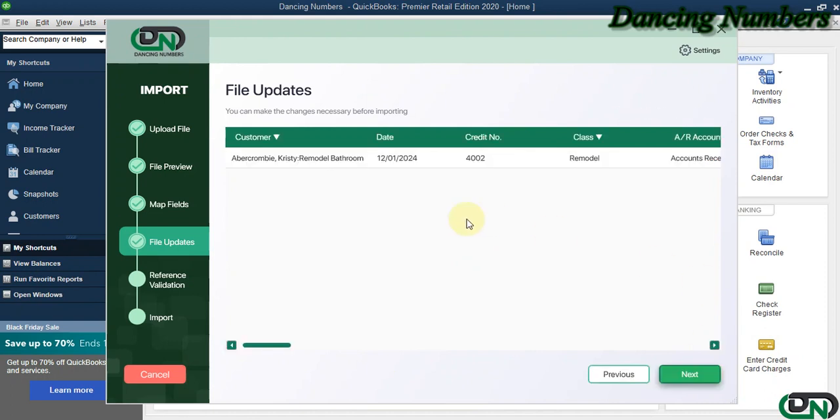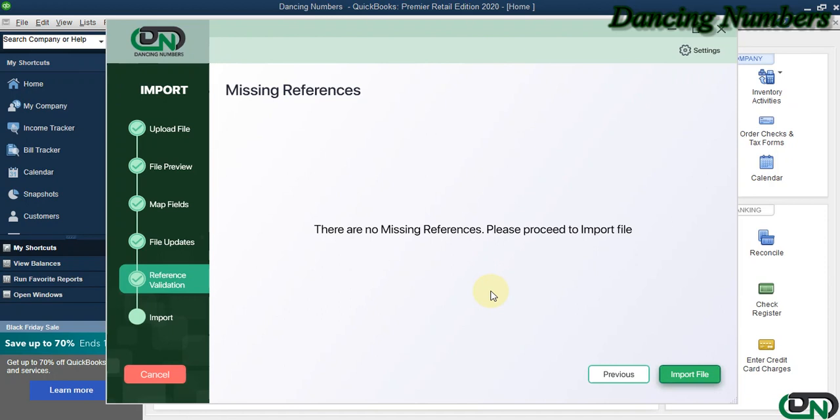If you would like to make any changes before the import, you can still do that, or click Next to proceed further. Now the missing references screen shows there are no missing references, which means there is no new customer or there is nothing for the items which is new in your Excel sheet.